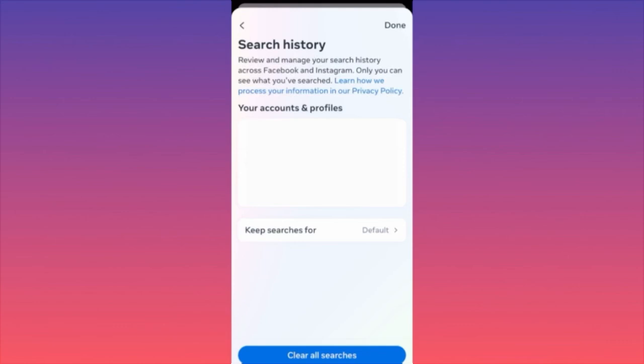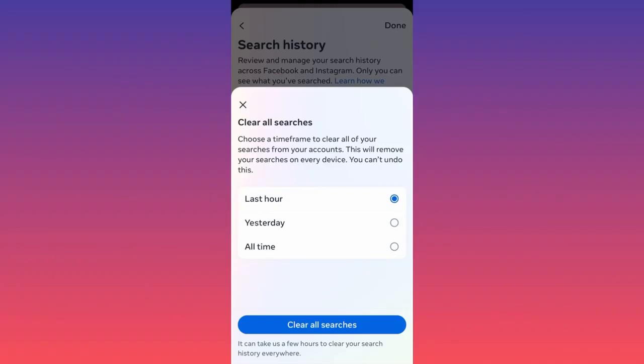When you click clear all searches, you will have the option to choose the time frame that you can clear: last hour, yesterday, some more recent, or you can actually select the all time. This is very important because you can't undo this, right? When you do that, this will simply happen.